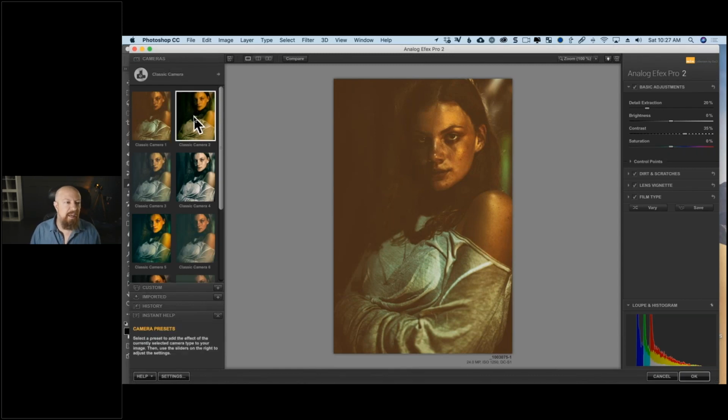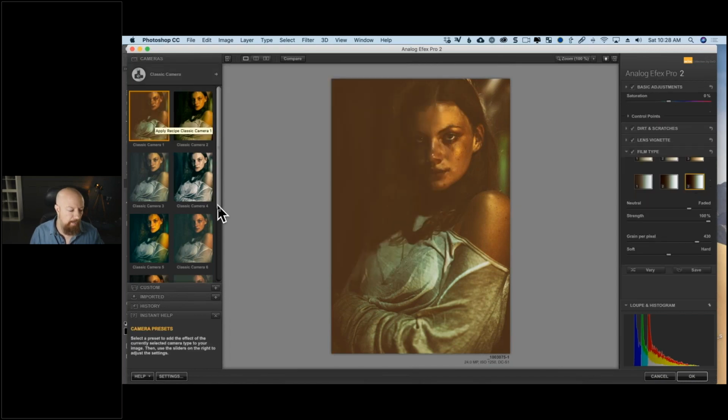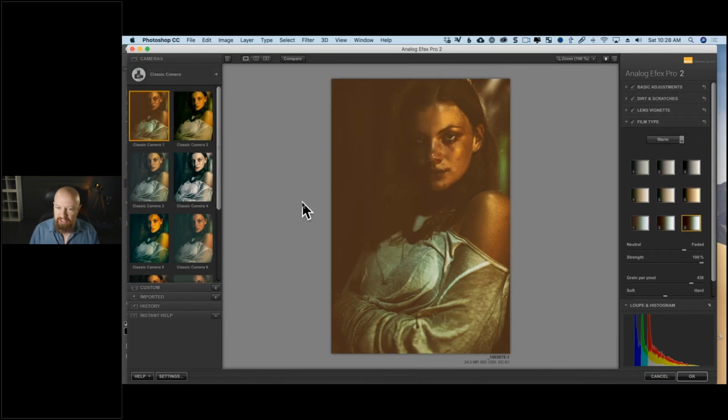So here in Analog Efex Pro, I've got, again, presets over here. The presets here are grouped in tool combinations called camera types. So I've got like a classic camera, black and white, wet plate, subtle bokeh. There's the new on Vogue categories. And then the camera kit where we can create our own. But if I start with classic camera and I just click on one of these, you can see exactly what it's going to look like.